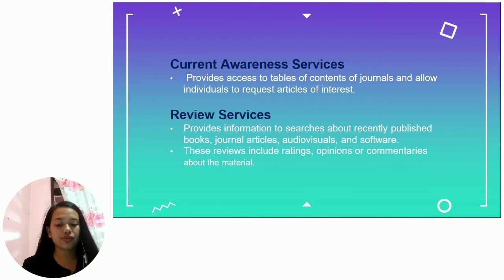Then next, Review Services provides information to searchers about recently published books, journal articles, audio visuals, and software. These reviews include ratings, opinions, or commentaries about the material. So, dito naman, kapag nagsisearch kayo sa search bar or search engine ng word or ng information, lumalabas yung mga recently published books na pinagkukunan ng information or ng research na kailangan ninyo.